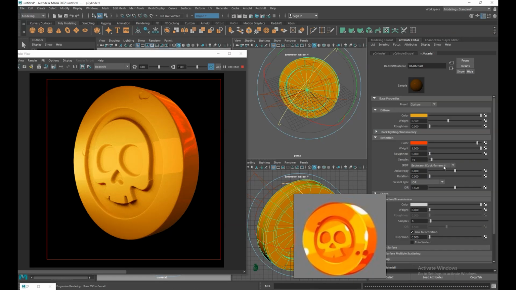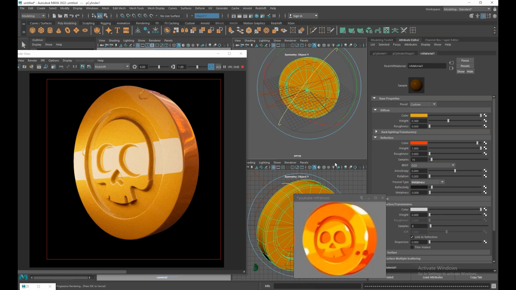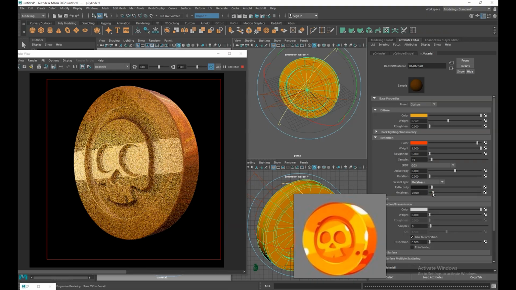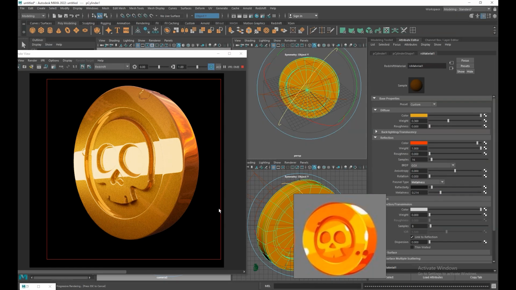Next, set BRDF to GGX, which works great for gold and metals. Set Fresnel type to metalness and increase the metalness slightly, but not fully 1 because this is not real gold. As you can see, the reflections are too uniform and smooth, which looks a bit artificial. So we add a bit of roughness.